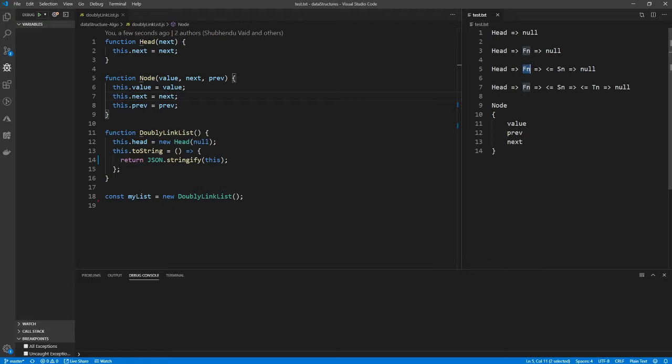Over here, for the first node, the previous points to null and the next points to the second node. For the second node, previous points to the first node and next points to null. And over here for the second node, previous points to the first node and next points to the third node. That's how push would be made.